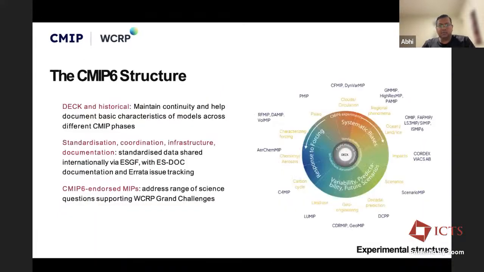So the CMIP-6 structure is basically shown here in this diagram. There's the whole deck. You can see that you have a lot of simulations here for looking at different sorts of processes. You have models that look at regional phenomena. You have the clouds and circulation theme as well, and then you have different MIPs associated with that. For example, you have the CAM MIP, which looks at chemistry and aerosols.